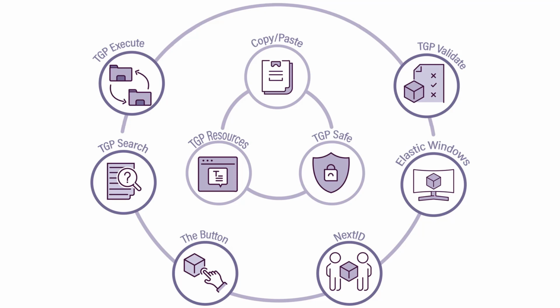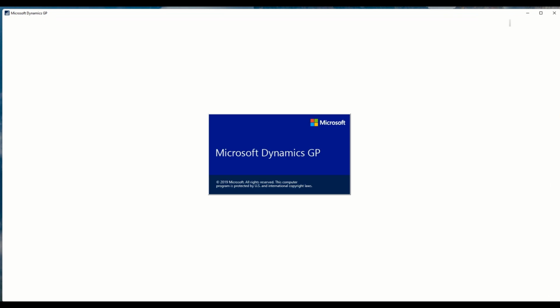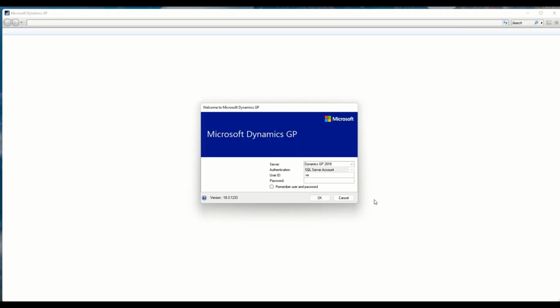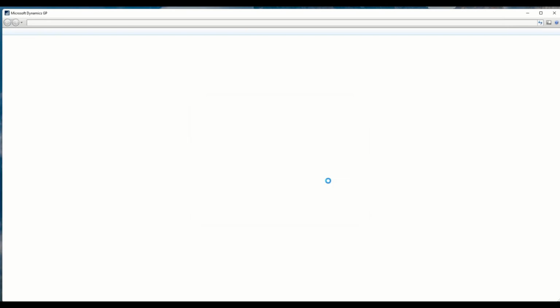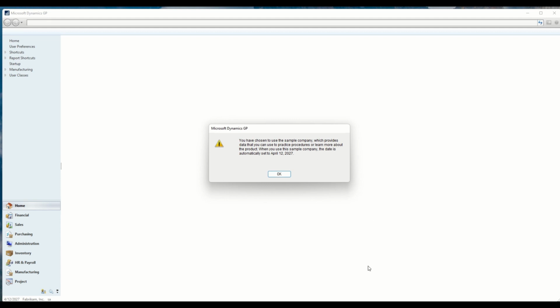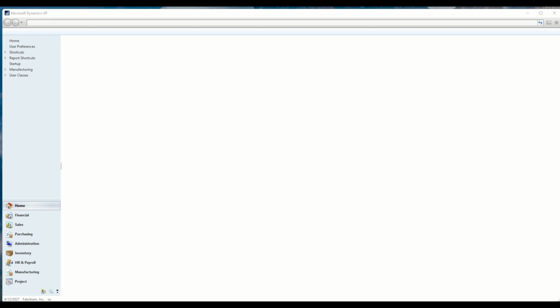years. Our most popular products are Copy-Paste, which allows users to copy information directly from Excel into GP, and Elastic Windows, which allow administrators to create customizable extensions of their GP windows. With Copy-Paste, we've saved companies hundreds of hours of manually inputting data. Our customizable templates make it easy to organize your information into a format that GP can easily read.